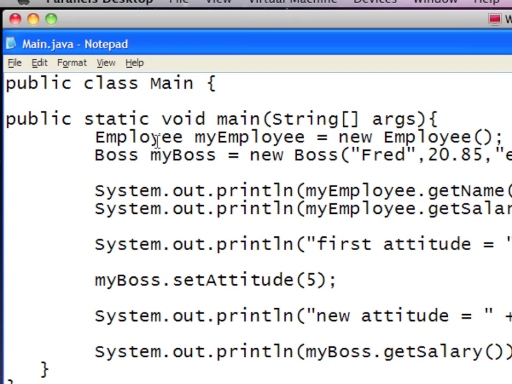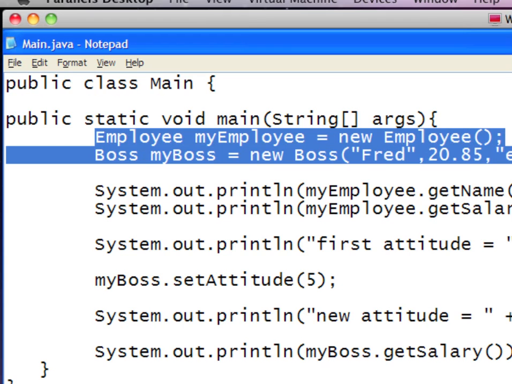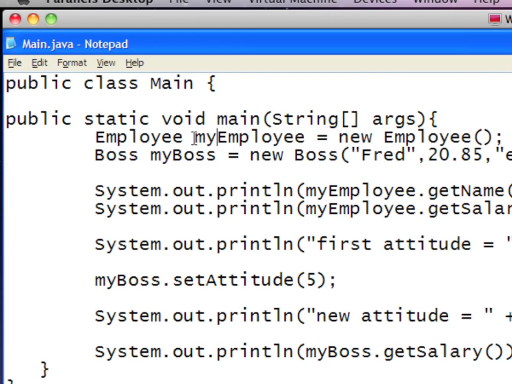So I'm going to create here 2 instances. I've got one instance of employee called my employee, and I've got one instance of boss called my boss. I can create as many instances as I want of either one of these 2 classes, or I could just use one or the other.